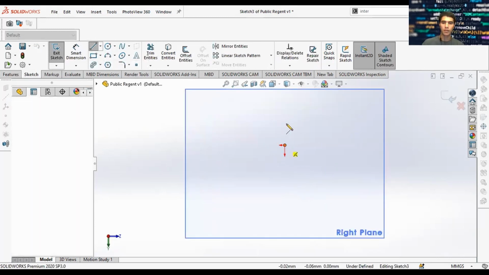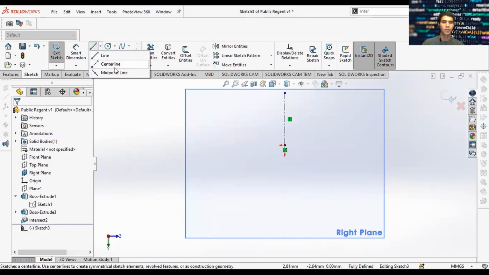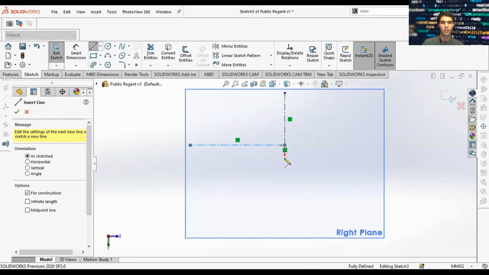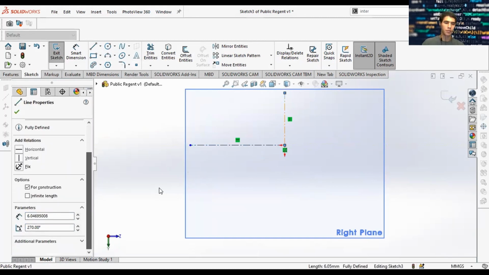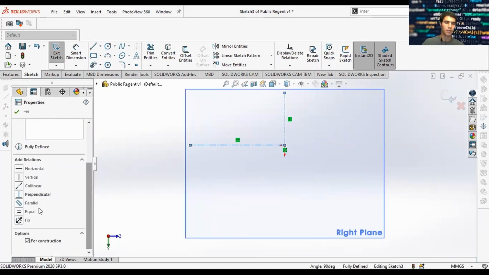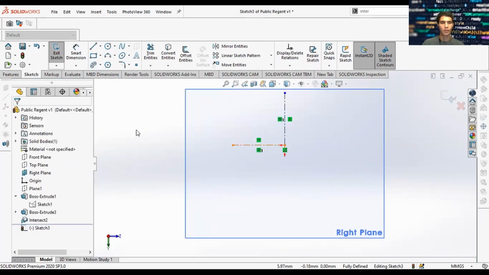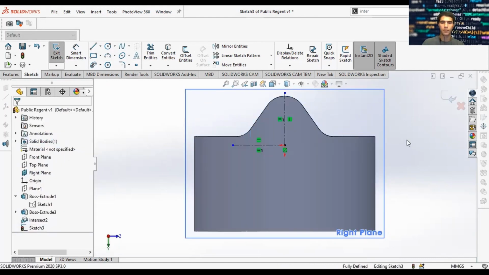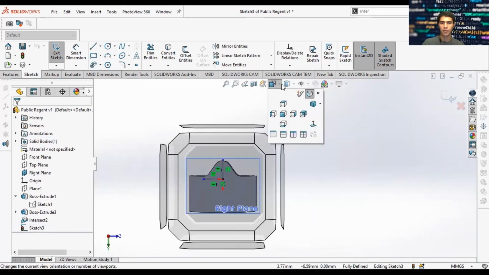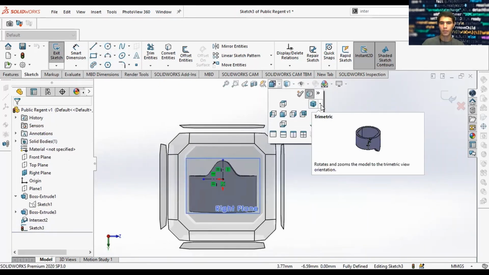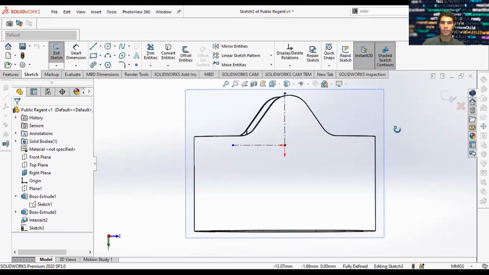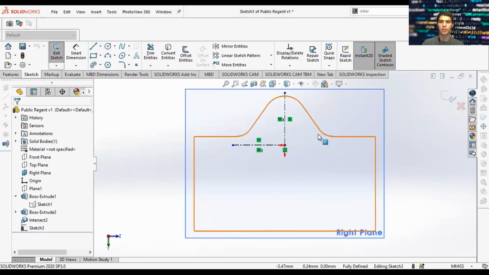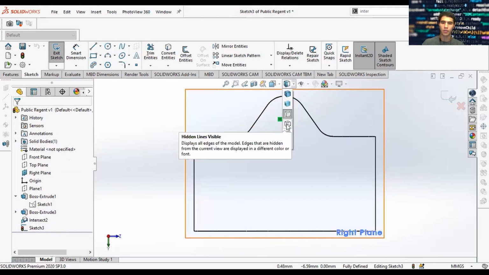So let's put some reference lines. Set them equal. So we'll put an equal relationship. And then we can bring back our body, and we'll make it see-through. So now our body's see-through because it's only solid lines. And also make hidden lines visible.